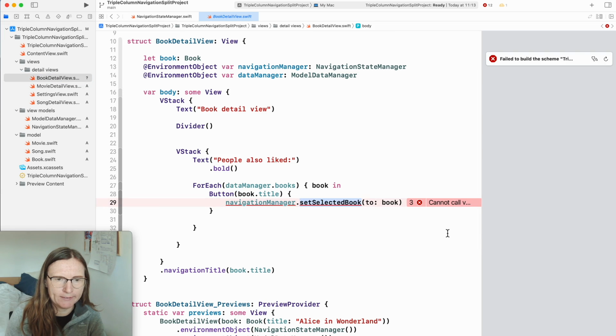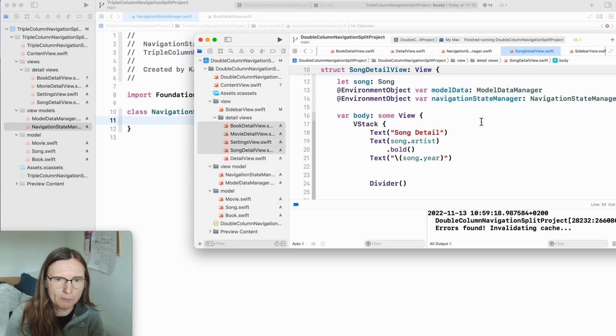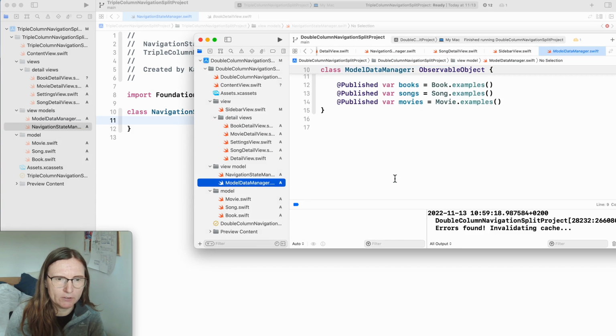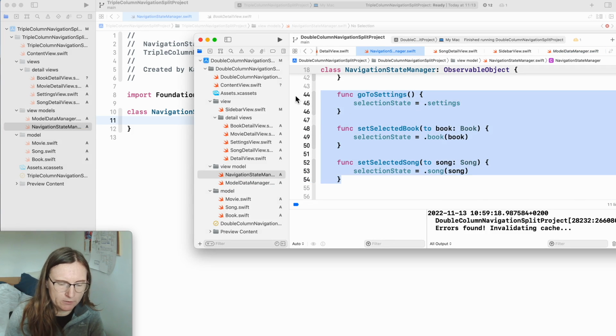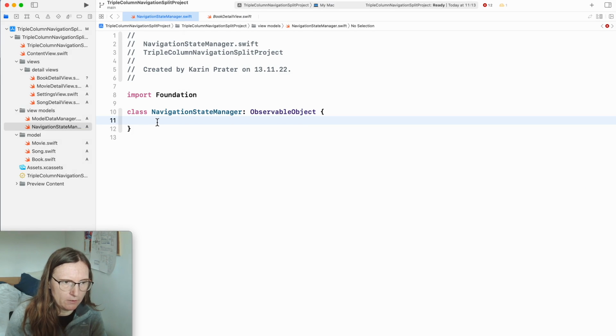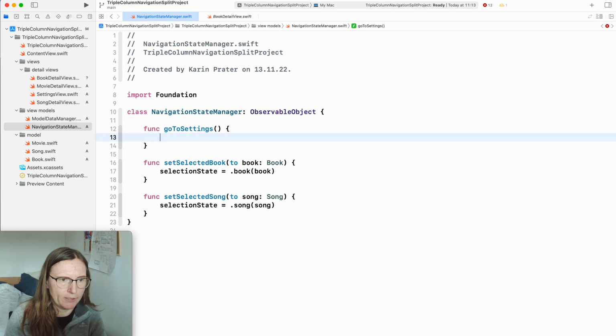I did have here this set selected book action. So I probably at least should add these functions. I can add them empty. So these are the 3 functions that I also use, but they're not going to have anything inside them yet because I'm going to change my selection state structure.